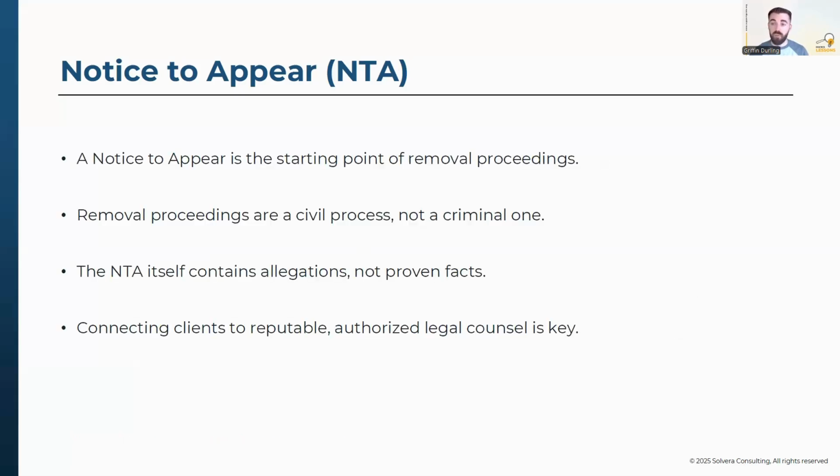So let's wrap up with a few quick takeaways. Notice to appear is the starting point of immigration court proceedings. Immigration court or removal proceedings are a civil process, not a criminal one. The NTA itself contains allegations, not proven facts. And it's important to ensure that clients are connected to reputable immigration counsel, either licensed immigration attorneys or DOJ accredited representatives who can properly assess an NTA for accuracy.